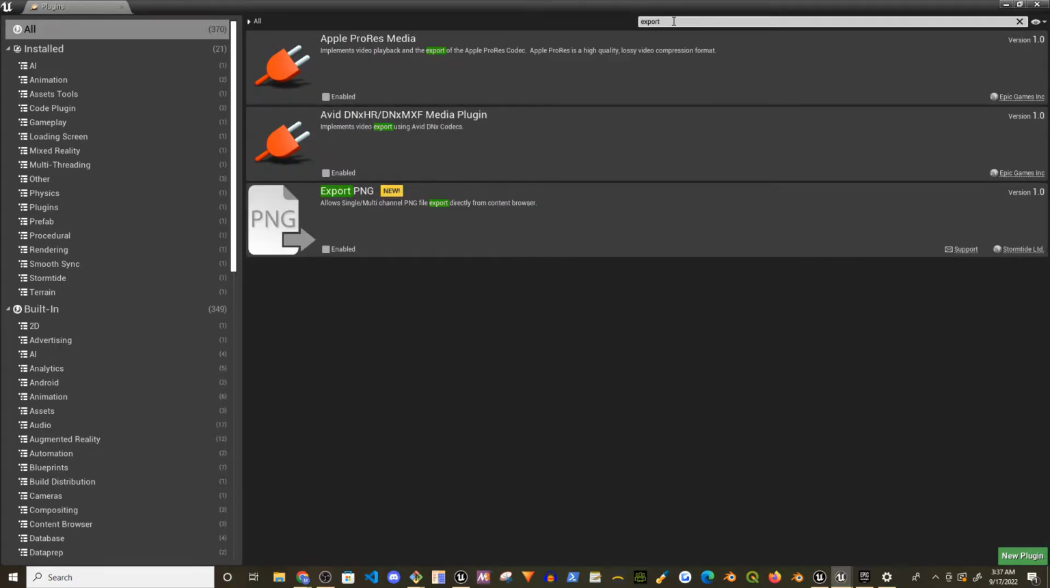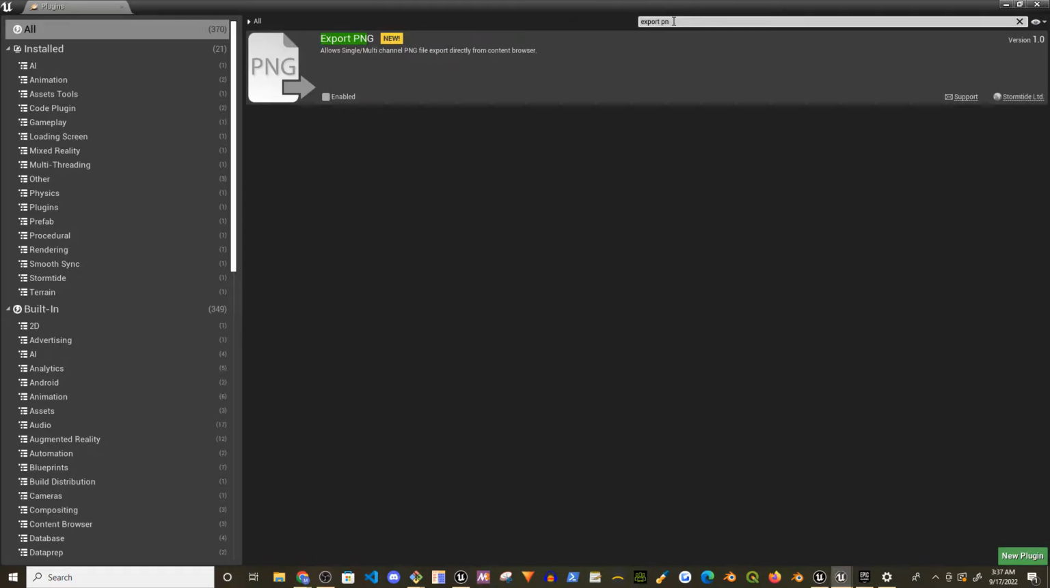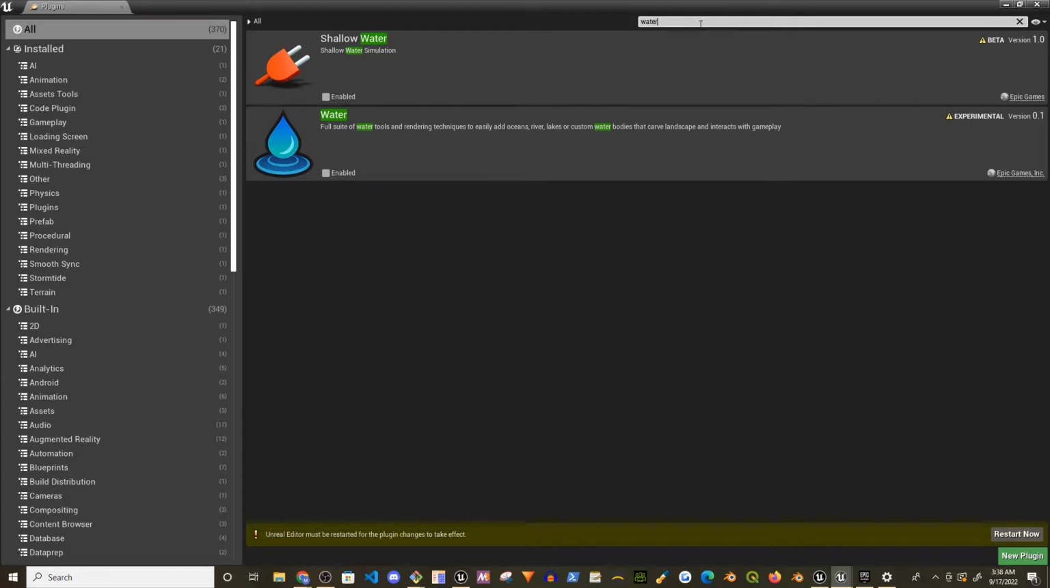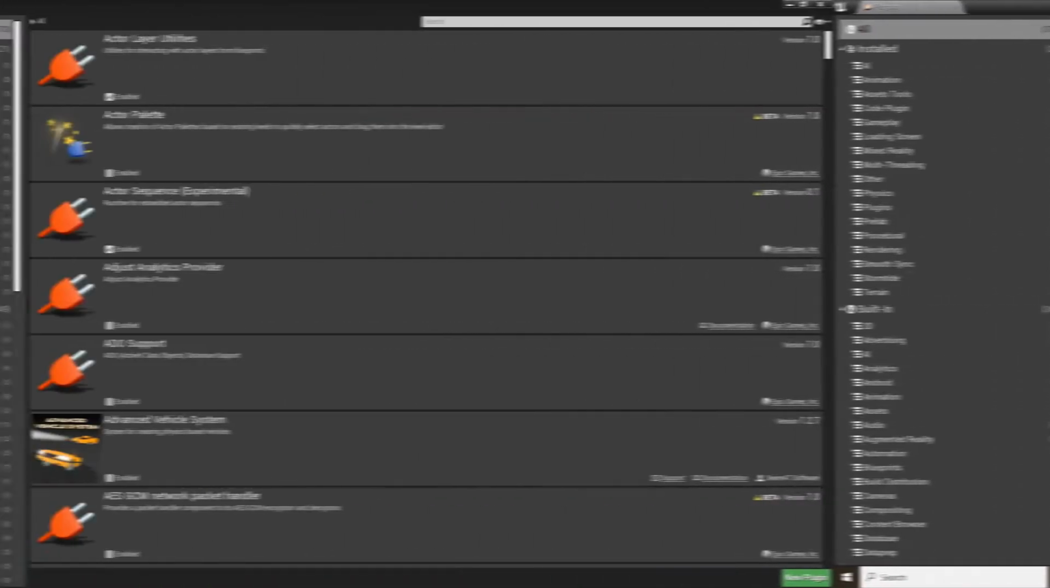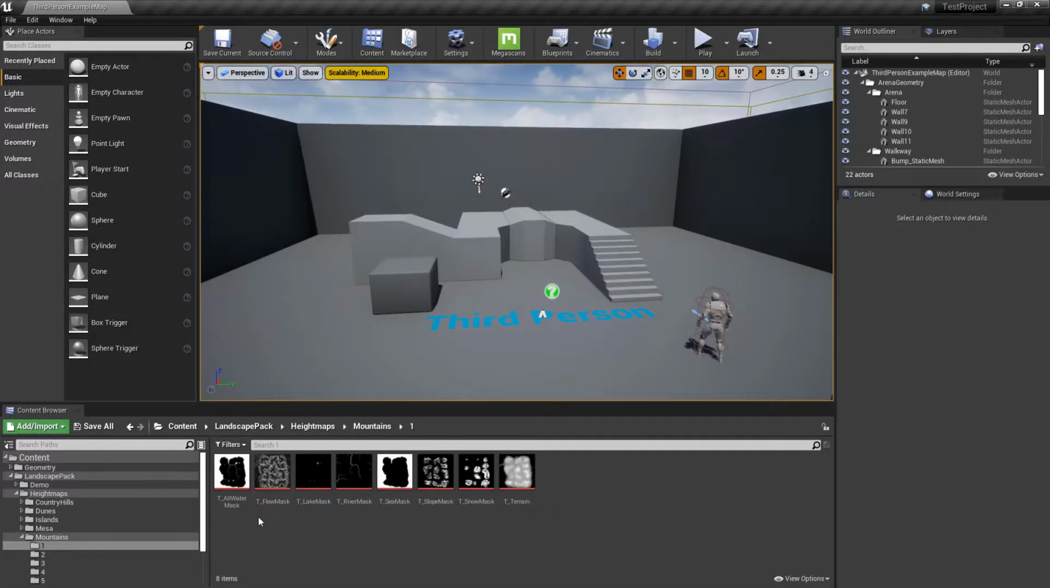there's a plugin called export png. So go ahead and install that, it's free. So enable this one and also enable the water. I'll be using both of them. All right, so the plugins are installed. Now what do you want to do?